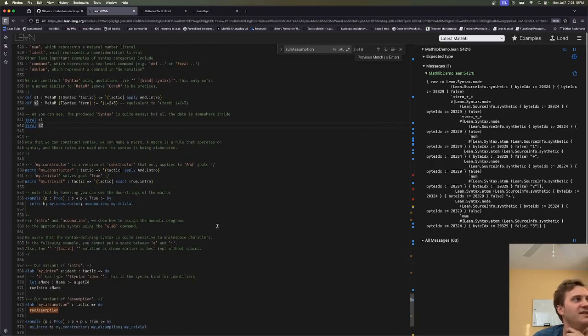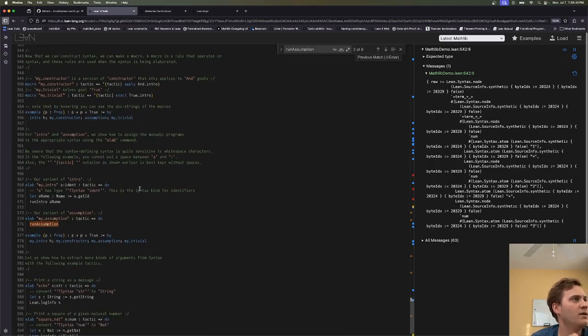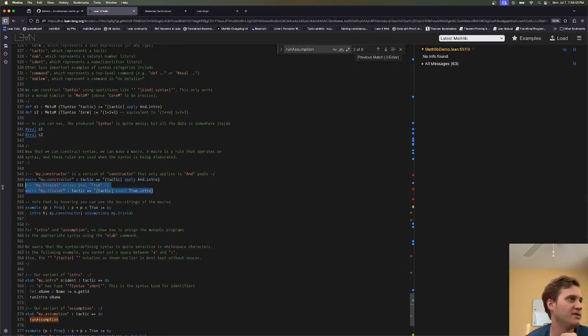Now that we can construct syntax, we can make a macro. A macro is a rule that operates on syntax, and these rules are used when the syntax is being elaborated. My constructor syntax, tactic, apply, and intro. Right, okay, my constructor, my trivial. So we're doing all of the my's now. Right, so now we can say intro h, my constructor, my assumption, my trivial. Cool. We show how to assign the monadic programs to the appropriate syntax using the elab command. And the point is probably that we could do the exact same thing. Wait.